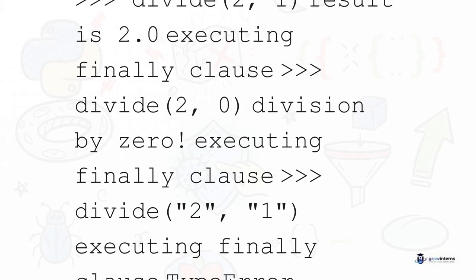Okay, let's run it. First up, divide 2, 1. No problems there. The division works, so the else block prints the results, and then, sure enough, the finally clause runs. Next, let's try divide 2, 0. That causes a zero division error. Our except block catches it, prints its message, and look at that, the finally clause runs again.